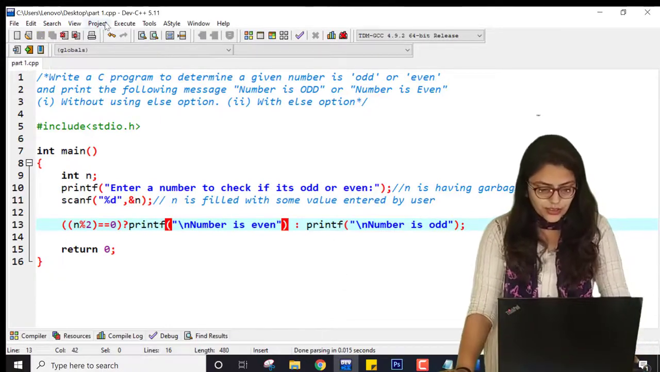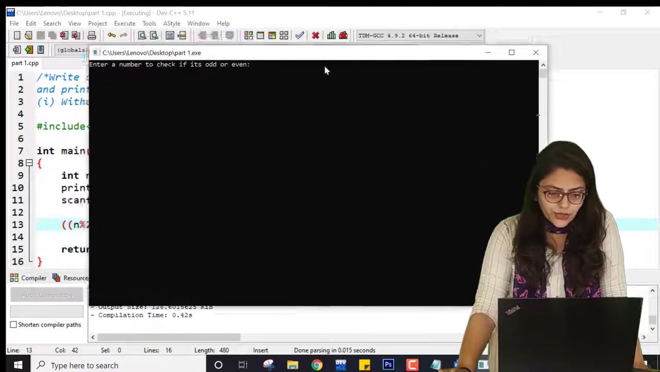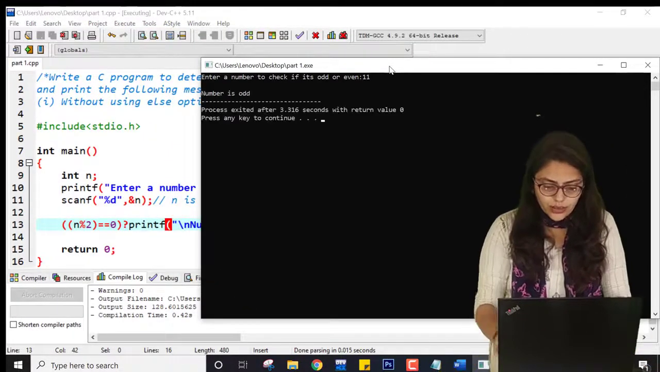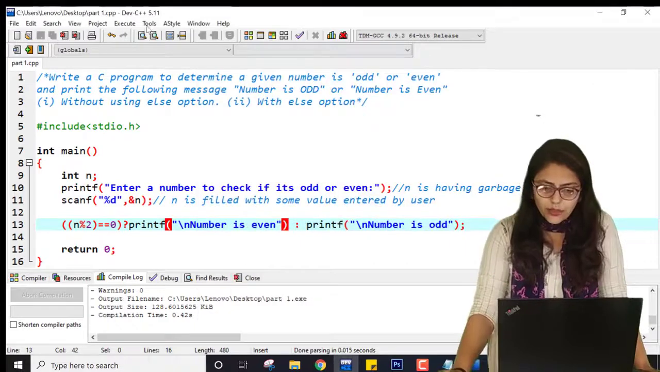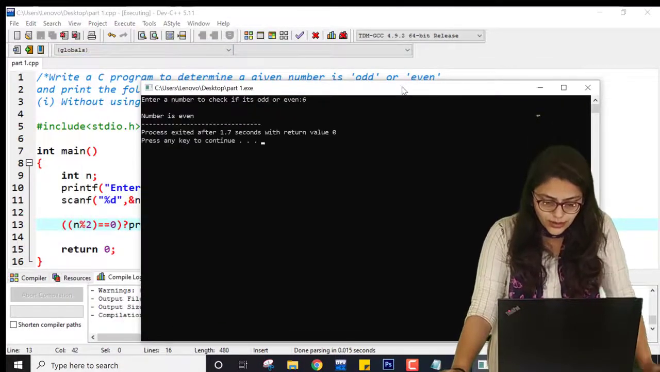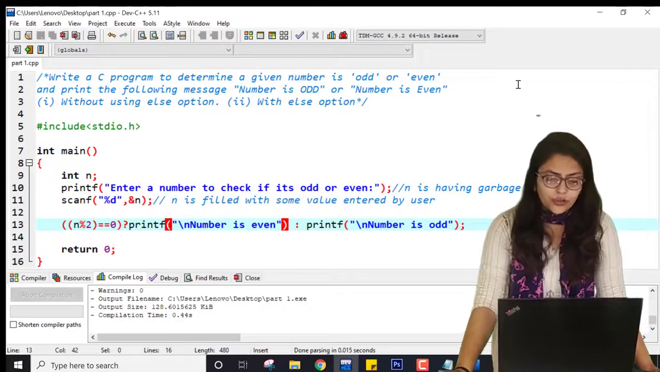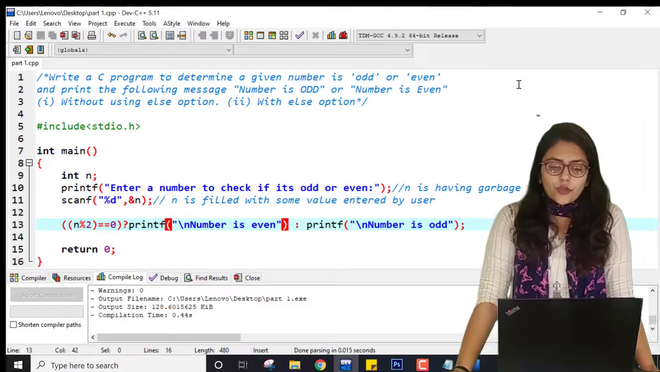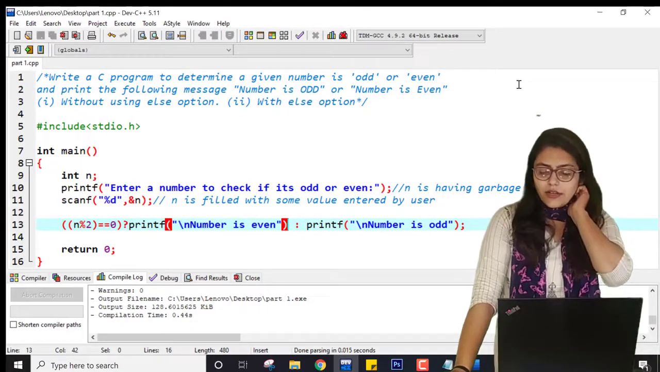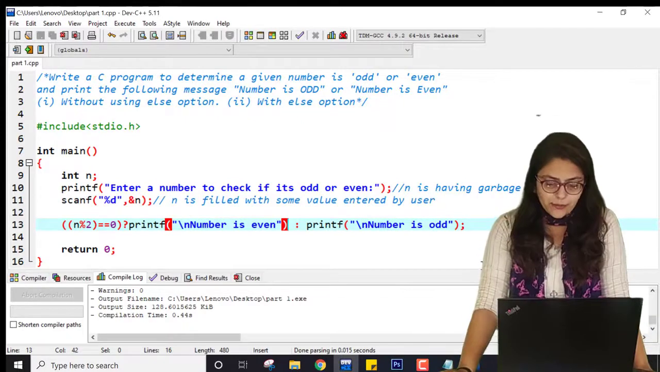and let me just save this program, compile it and run it. If I am entering 11, the number is odd, and if I am entering some even number, that is 6, then the number is even. So I am getting correct output. So this is all about the program which will show whether the given number is odd or even, without using and with using else statements.